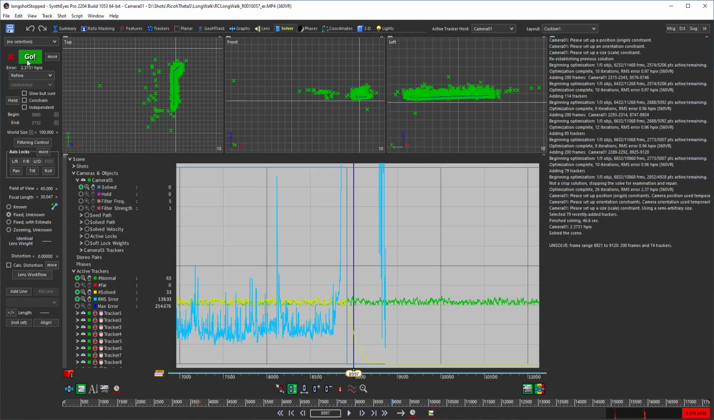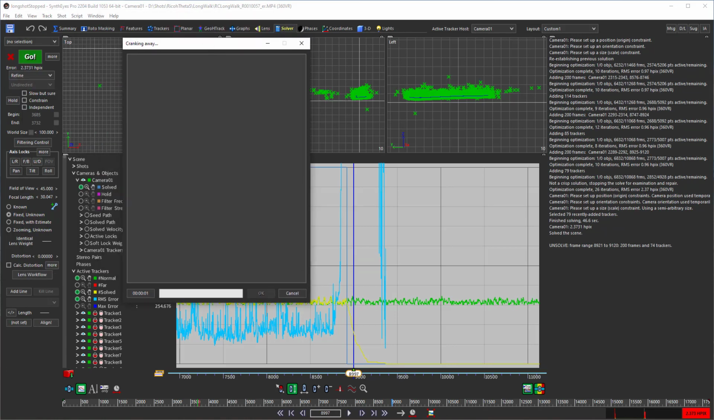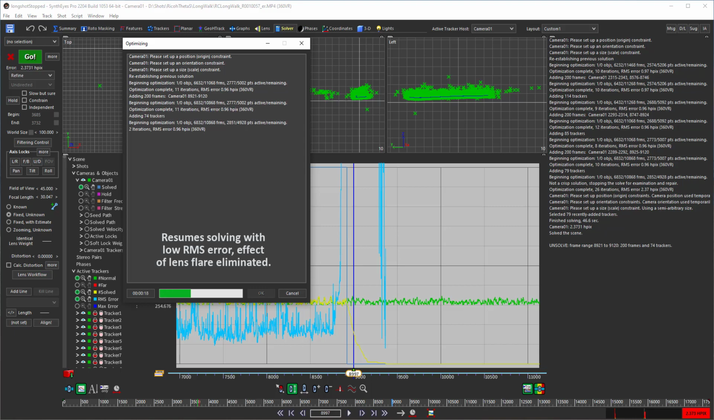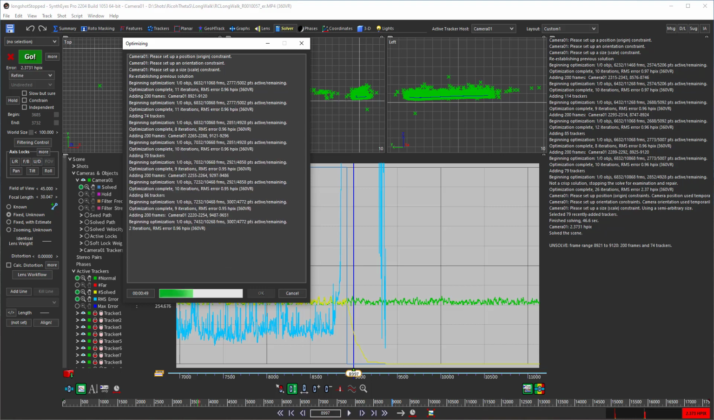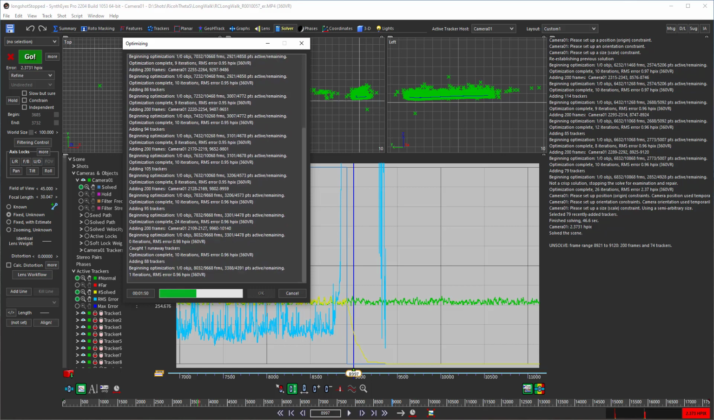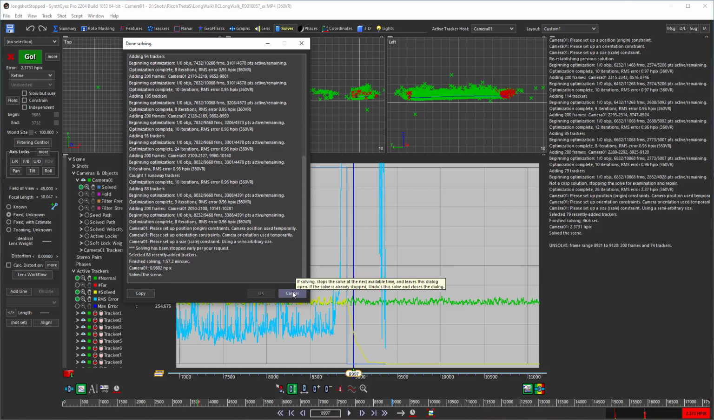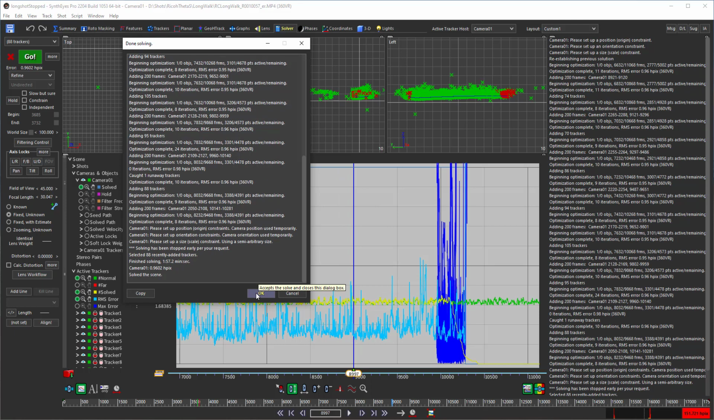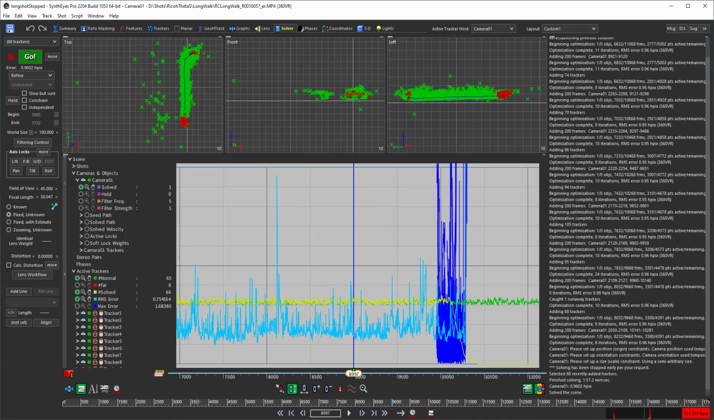Now we're ready to resume the solve. We don't need to solve the entire shot, so we'll just cancel. So that's the first basic use of unsolved frames.